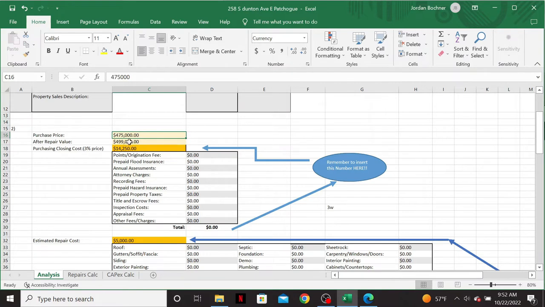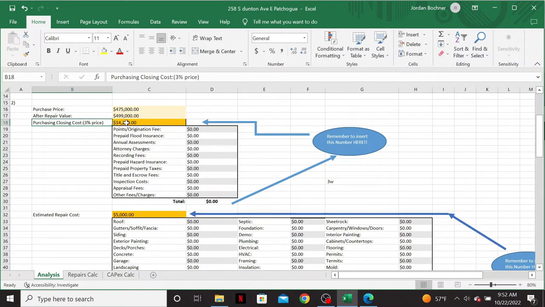You could play with this number to see what actually makes the numbers work. But just off the bat for now, we'll say we'll offer them $475. I'm saying the after repair value is about what it's worth. The purchase closing costs, I always estimate about 3% of the purchase price.